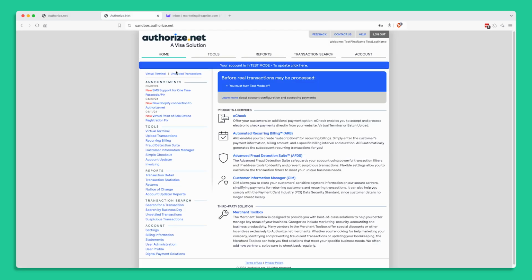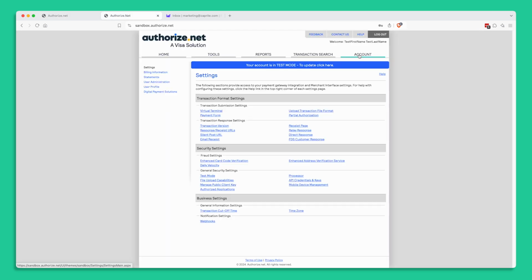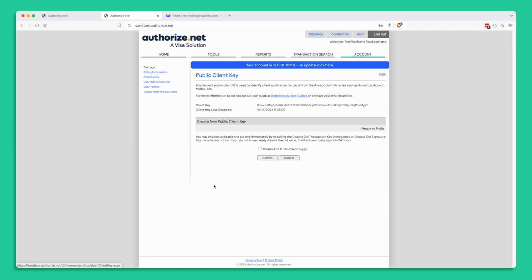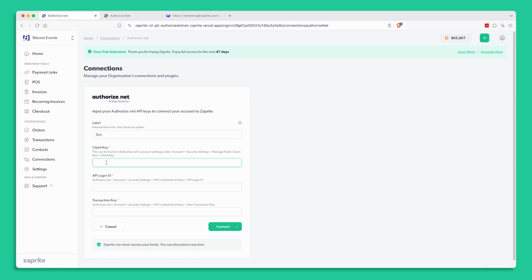So over at our Authorize.net account, we're going to navigate to account. Underneath the security settings, we're going to find manage public client key. Now I've already generated a key here, but if this is your first time landing on this page, you will see the submit button. You will submit it. They'll have you verify a PIN, and then they will create your client key. I've already done that, so I'm going to go ahead and bring this over to Zaprite here and paste it.